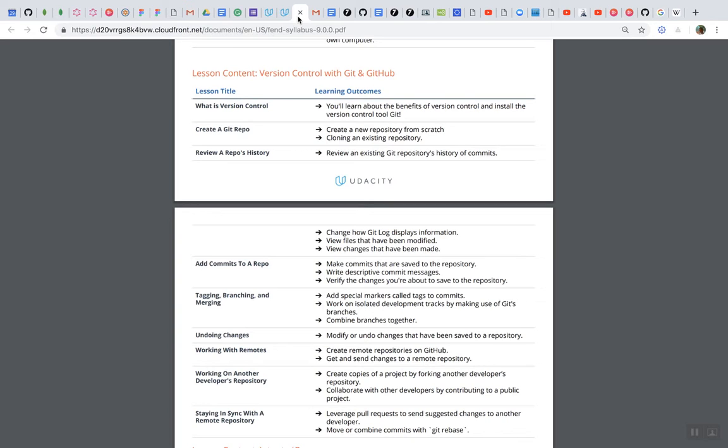In this lesson titled Create a Git Repo, we want to look at how to create a new repository from scratch and also cloning an existing repository. The prerequisite for this lesson, rather, is to have Git installed locally on your system.